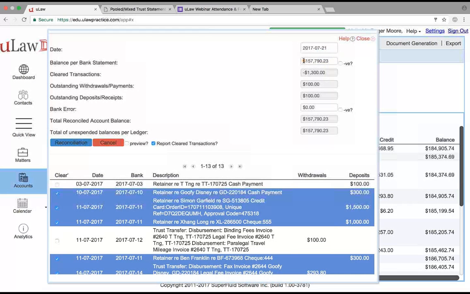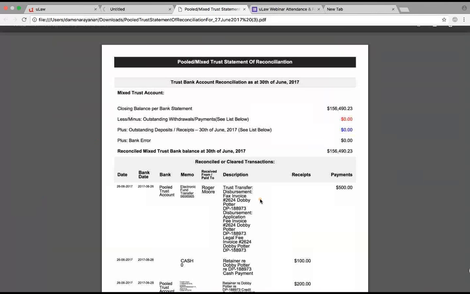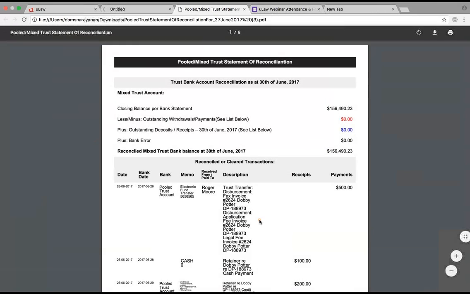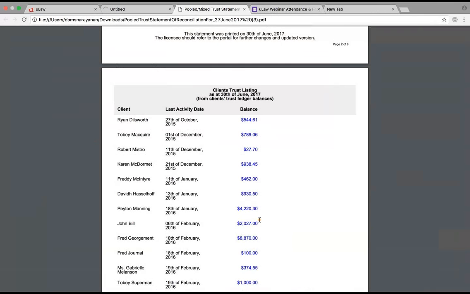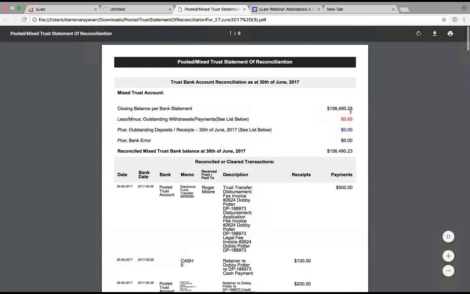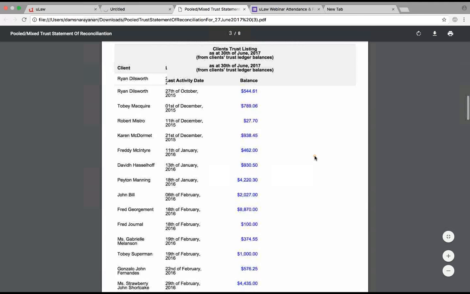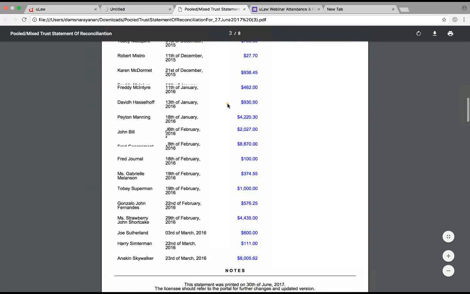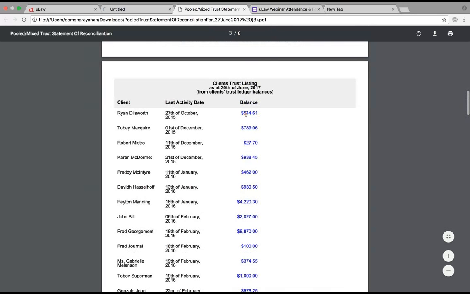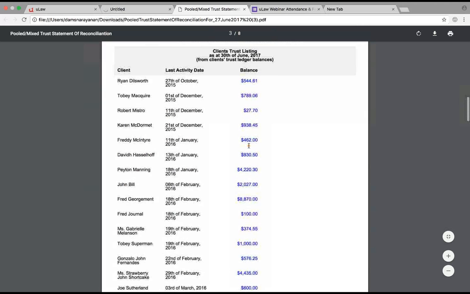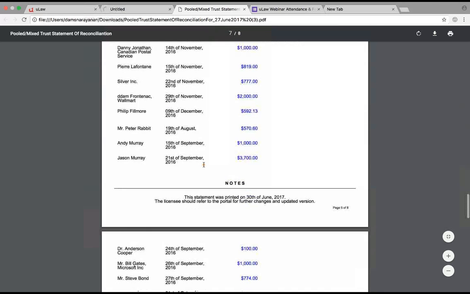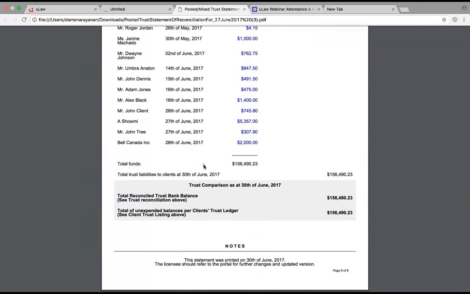Now, one key element that I forgot to show is the client trust listing. So for $156,490.23, we need to show to the Law Society what is the distribution for every client. How much is Ryan Wilson? How much is Toby Maguire? And when was the last date of activity? You need to show that. And the software can show that in a few seconds. So as you saw, clearly the reconciliation did not even take me 2 minutes to do.